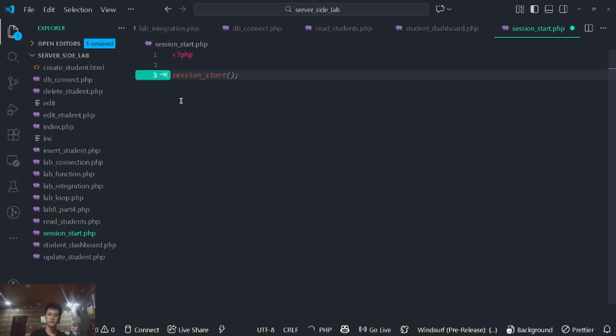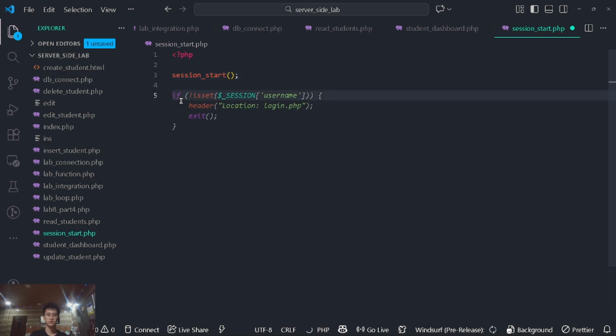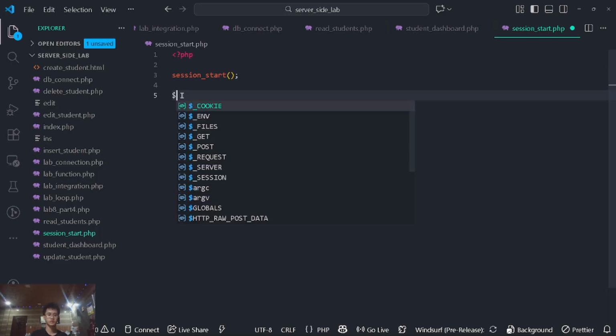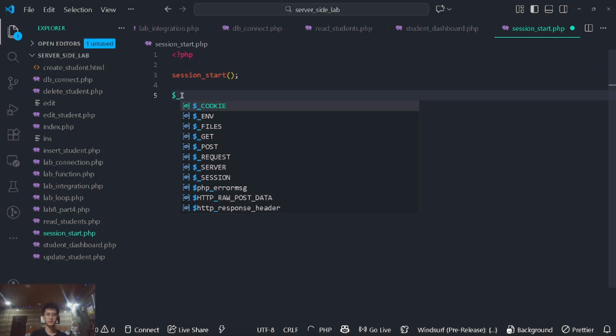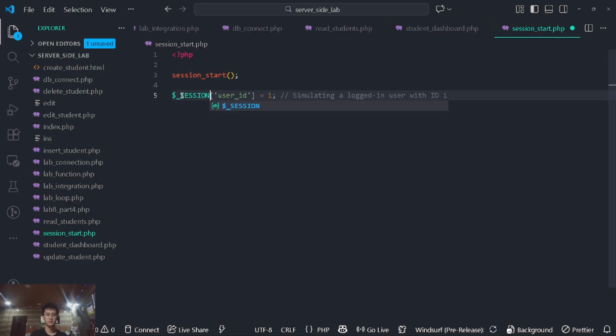Since this is session start, we also need to create the session_start method. So this one enables us to start the session, as the file name says, session start. So dollar sign underscore SESSION, the user.